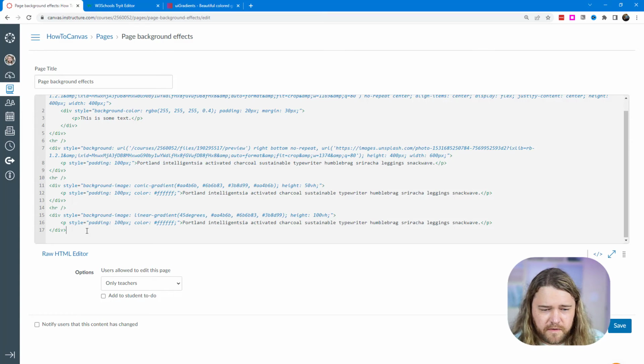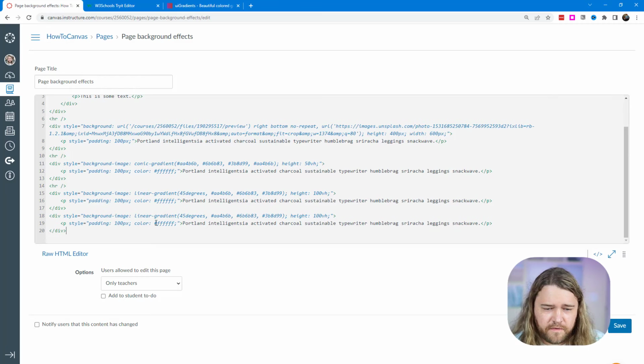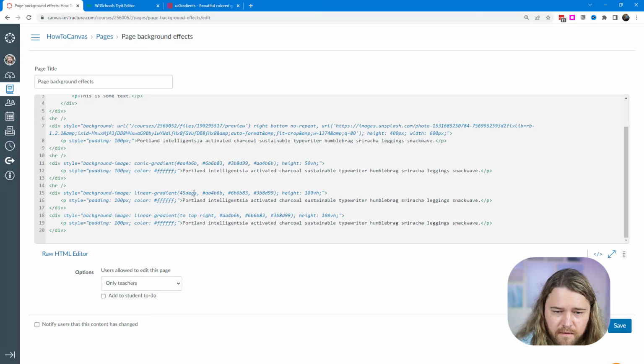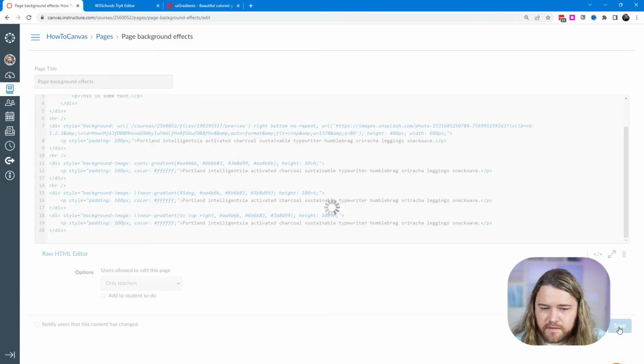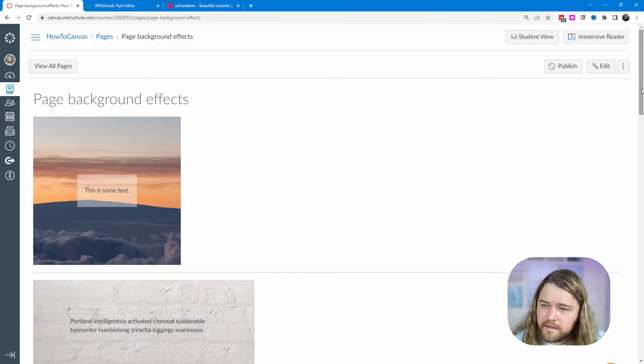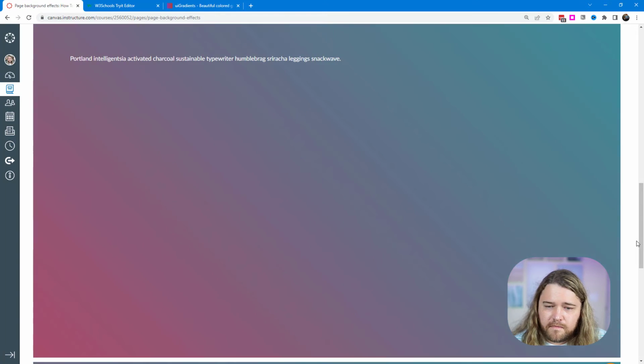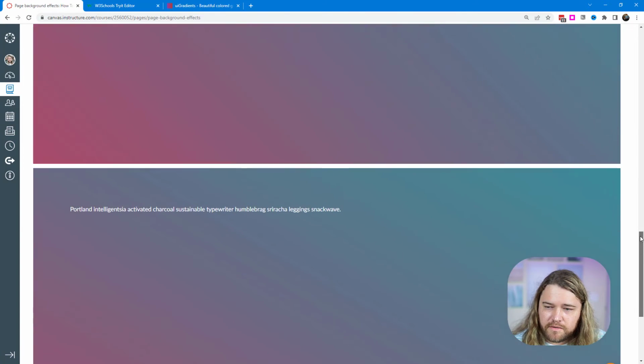In fact, let me copy this and paste it, and we're going to try a couple of things. One, we're going to do 45 degrees. The other one, we're going to say to top right. So I'm giving it a direction to go to the corner. But before I do that, I need to change, instead of degrees, it's actually deg. So that's what 45 degrees is in the code. So let's look at that. And now I can see this one's 45 degrees. So you can see it's a gradient at an angle as opposed to this one where it goes from the corner.